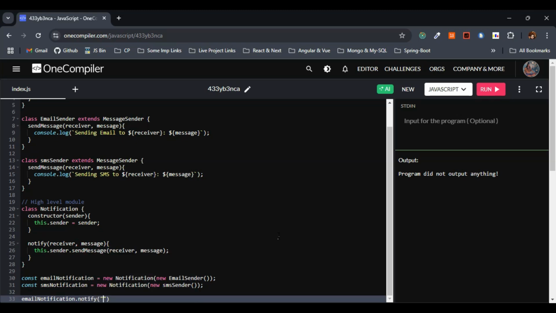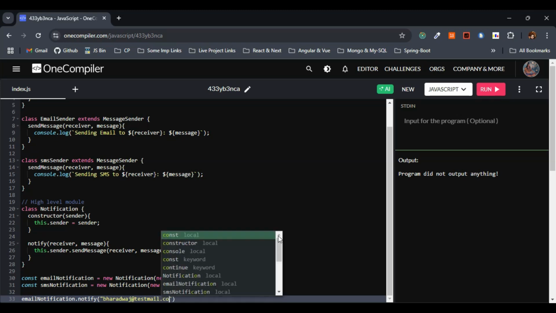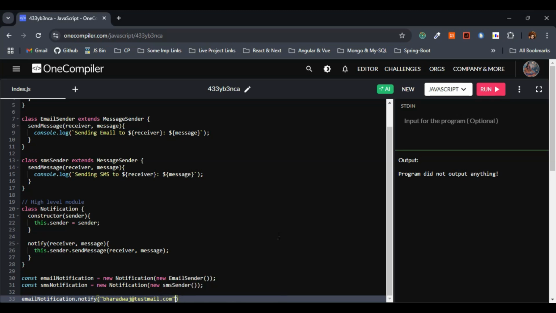I have to give some email and name right here. So I'll just give here bharadwaj@testmail.com as the email, and we have to pass the name as well. I'll just give here hello Bharadwaj. So this is fine.